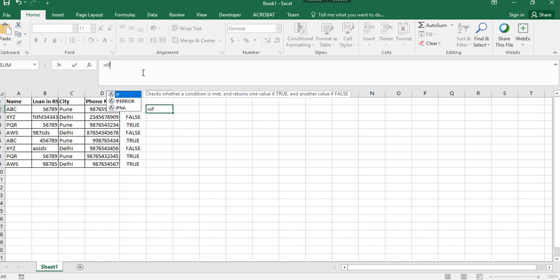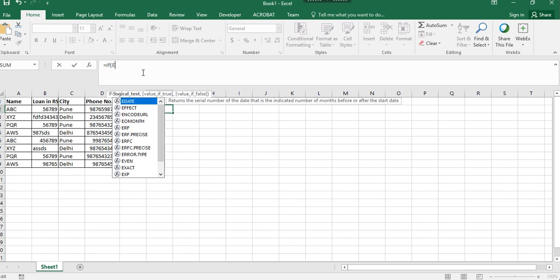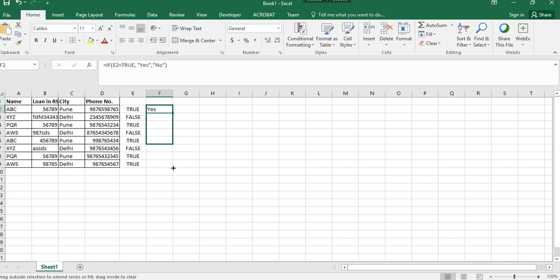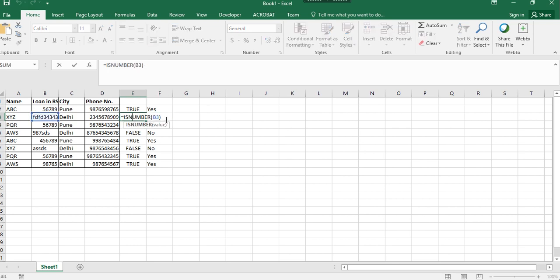If E2 is equal to true, then here we can mention yes, else no. So let's complete this formula, press enter, and copy it down. Now we are getting these values as text. Earlier it was boolean, so we were not able to use it in conditional formatting.